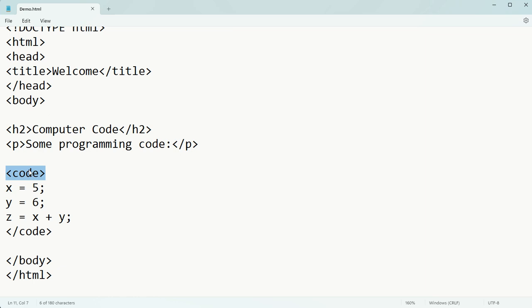So what is the meaning of HTML code tag? It is used to define a piece of computer code, that is the first thing. And the content inside this code tag will be displayed in the browser's default monospace font. So first of all, we will check the output of this.